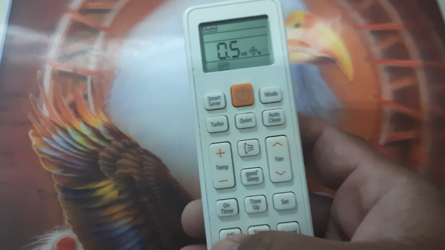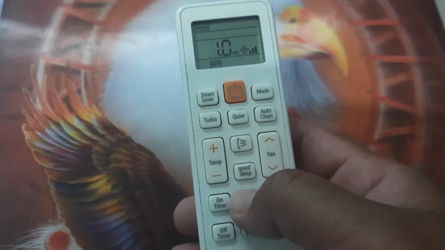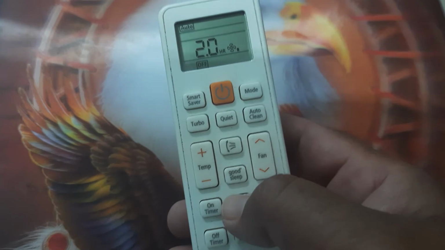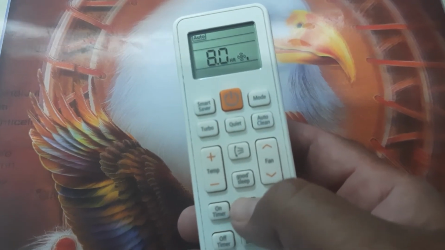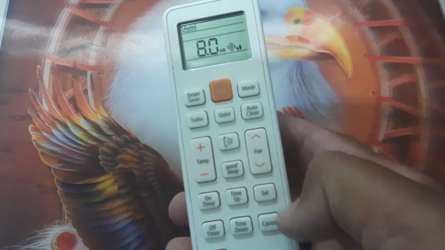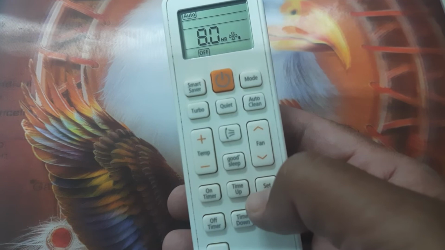So about the off timer, let's suppose we start our AC now. This is the off timer. We want it to turn off after 8 hours. Our duty hours are 8 hours, so we want to stop our AC after 8 hours. We can put 8 here, this is 8 hours, and press the set button. So our off timer is activated now.